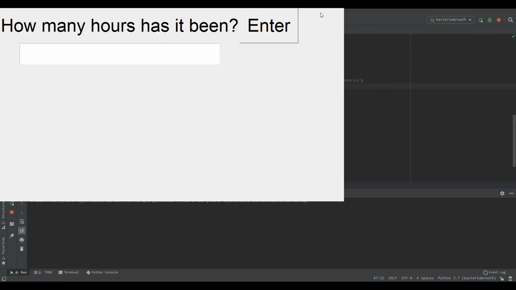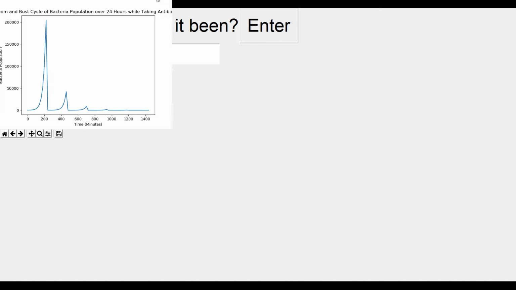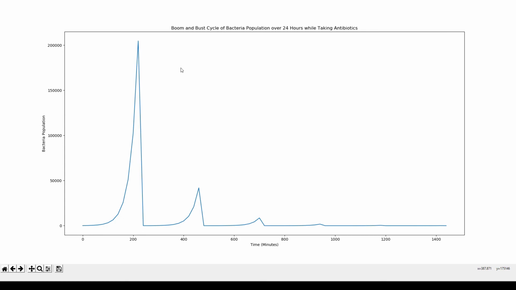Run. Alright, let's make that full screen. Okay, so how many hours has it been? And there's our button. So this would be position 0, 0, column 0, row 0. And then this would be column 0 and row 1. This button would be at column 1, row 0. Okay, so I'll do 24 hours, enter, make that full screen. And what we get here is what we got last time, except this time we got this graph by the graphical user interface, which was a lot more comfortable to look at than just typing into this bland console.